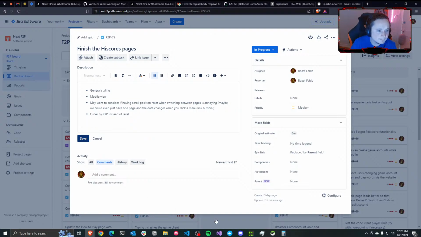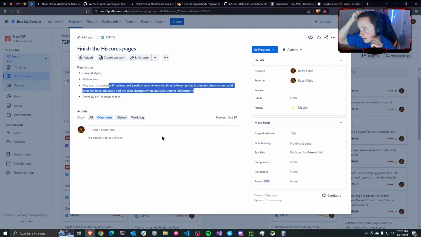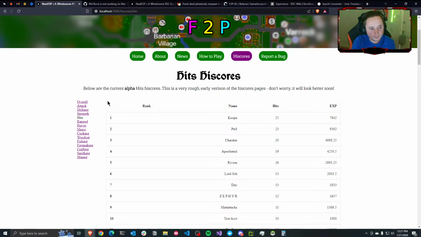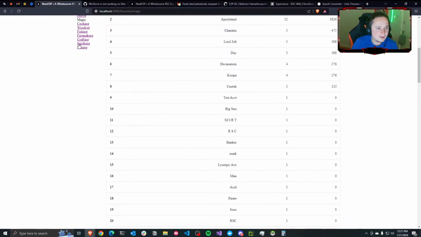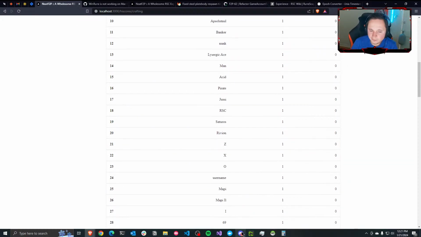I'll add it here. The other thing that we should do is maybe, I was thinking about having it as one page. So basically this is just one page. When you click on a link here, it updates the page. It doesn't switch to a different page. I think this would be good because then it solves this scroll position loss issue. And it should be doable, I think.